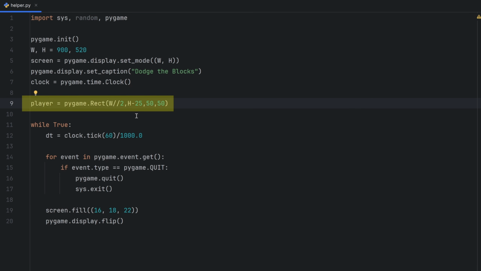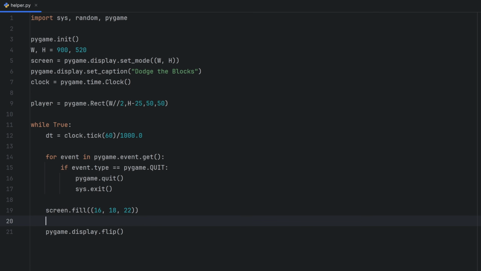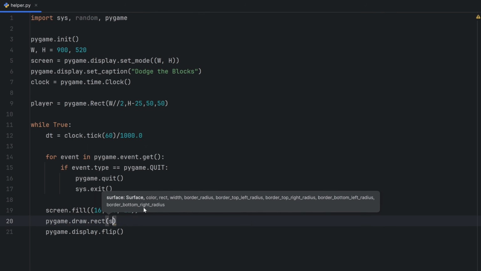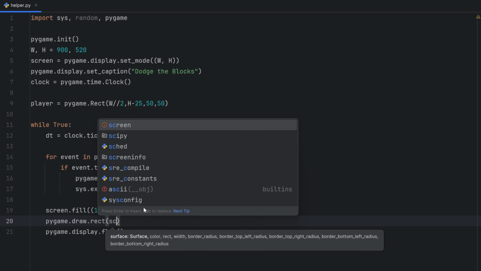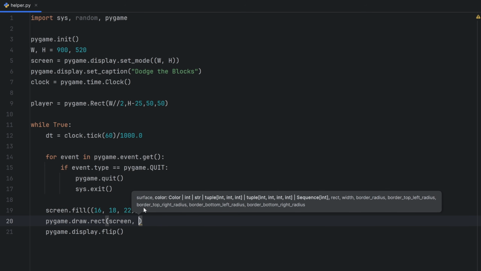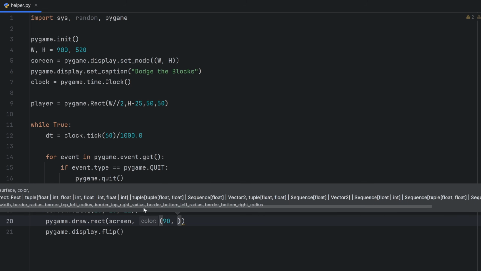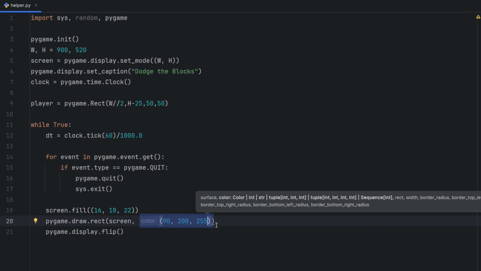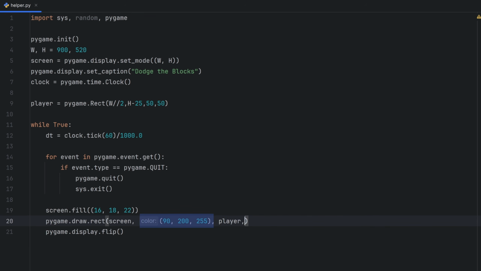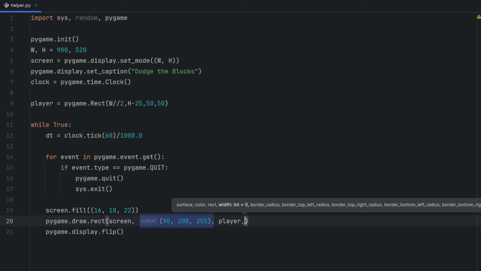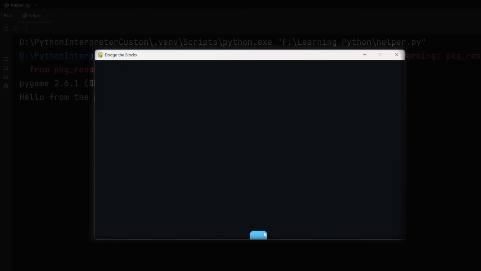This way I created my player, but I need now to display the player. To display the player, I need to write here pygame.draw.rect, and here pass where I want to display it. I want to display it on my screen. Then the numbers which will represent the color: 90, 200, and 225. Then what I want to display, a player. And if you want, you can give it rounded edges, write border_radius to be 10. And when I run the code, here is my player.